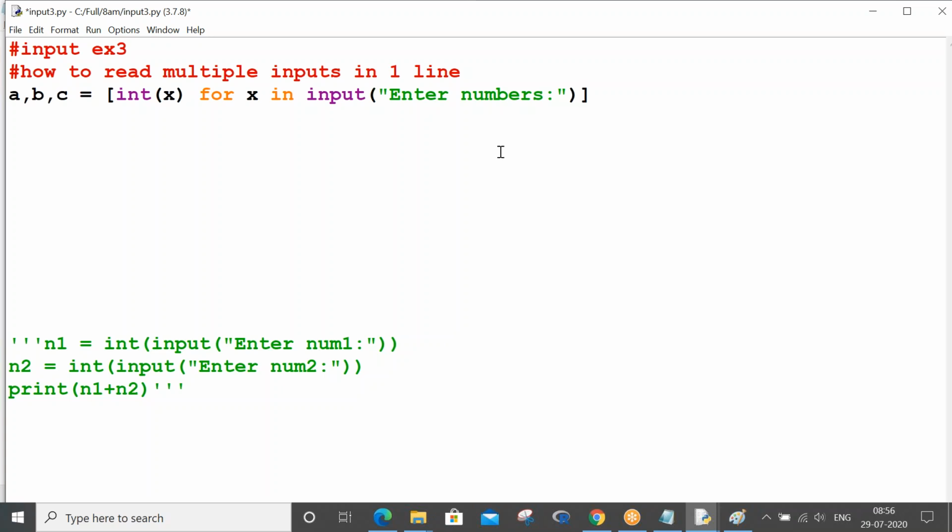If you know English, you will be able to understand this. For every input which is coming in from the input function, take that, convert it into integer type, and assign it to these variables. That is the understanding of this entire line. Instead of x, I can write for each element, for each number, for each input. For every input in the input function, whatever comes in, convert that input into an integer.